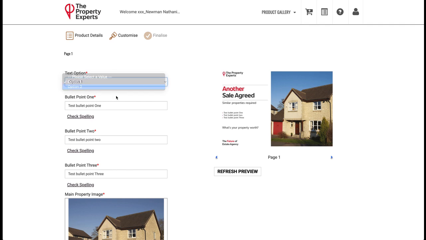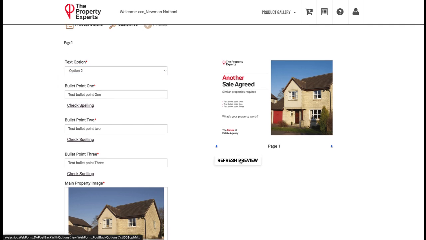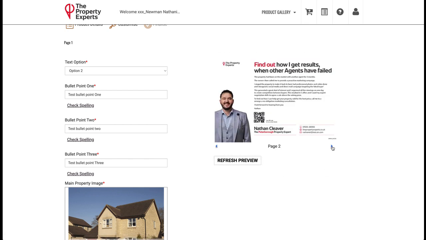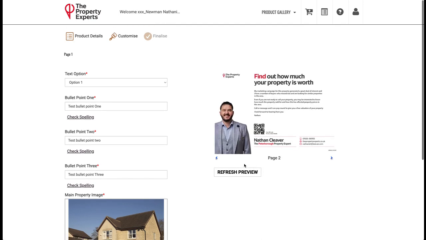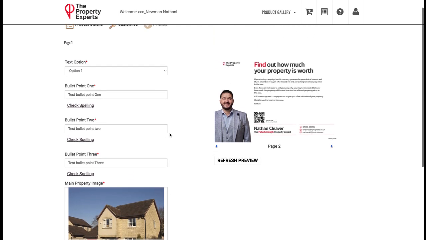So let's select option 2 this time. Refresh the preview again. And as you can see, now I have a different option for the back on the text. So let's just click that again so we can actually see that change happen. And there you go. So at this point, I'm happy with this product.